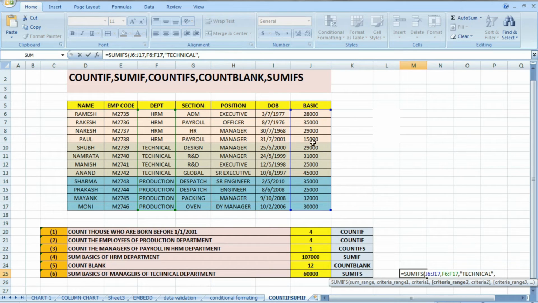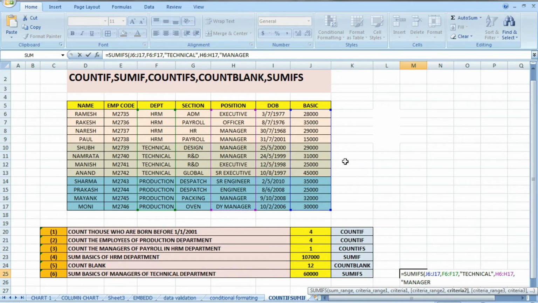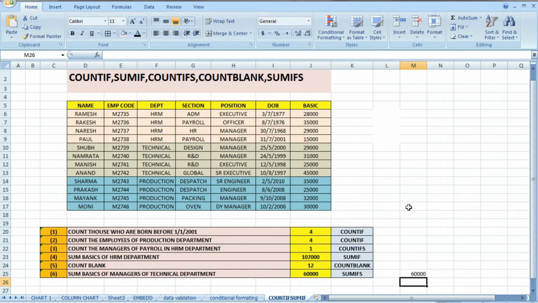Okay, and then range 2 is managers. So this is the range, and manager, bracket close. So 60,000 rupees.